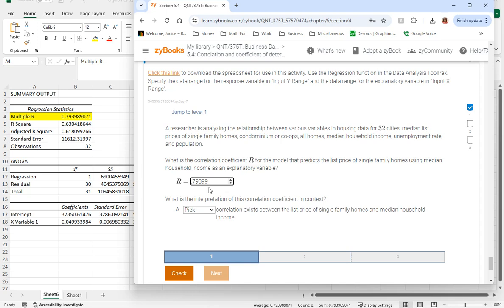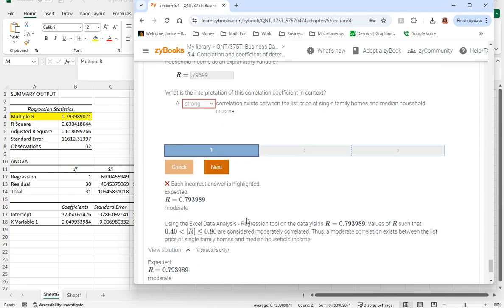Okay, so that's our regression value, and then we want to say what is the correlation there. Okay, so that's about 80%, so that's a pretty strong correlation. Moderate is going to be between 40 and 60%, and then weak is going to be underneath 40%. So we're going to click strong, and we're going to check. Oh geez, what is wrong? It is moderate correlation. I'm going to disagree with that, but I guess because that can round up to 0.8, so I can see where they're saying that.